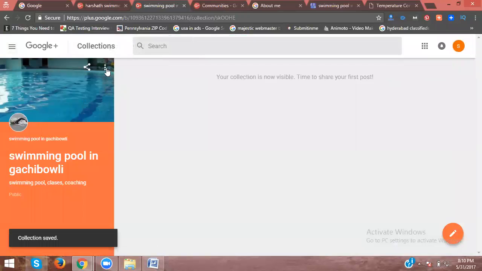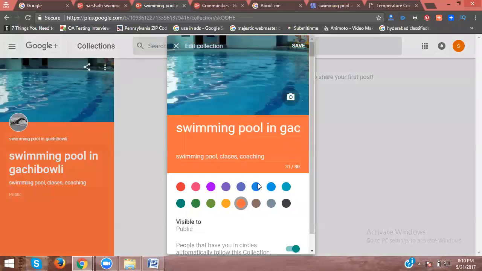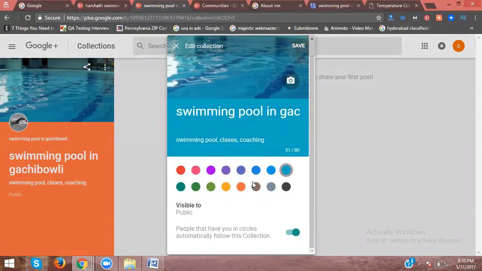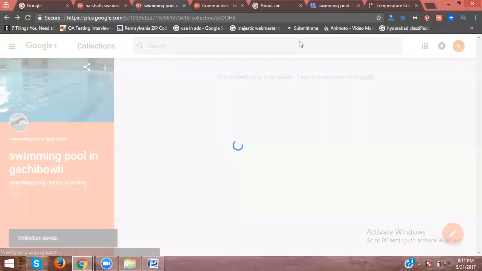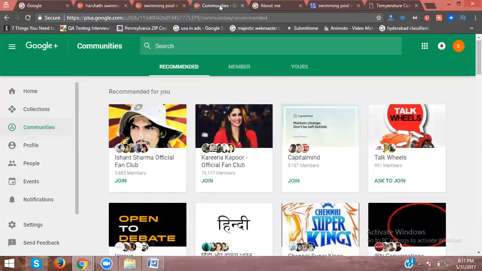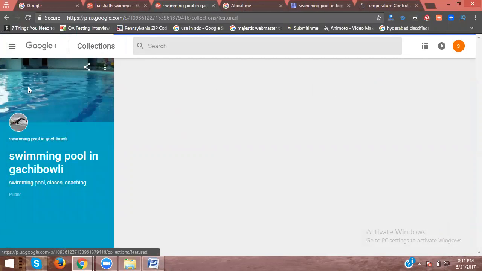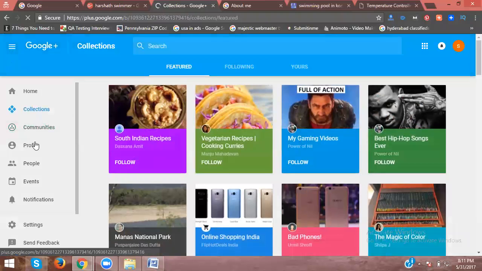And here, any changes, you can click here, click edit collection, changing the color. Save. Is it clear? It is called communities. This is about the communities. Now, here, any kind of open, this is a collection. I'm creating a collection here. After that, the profile is done.